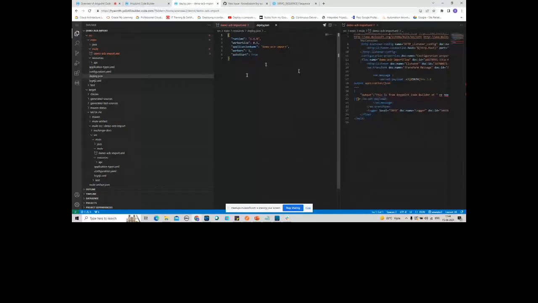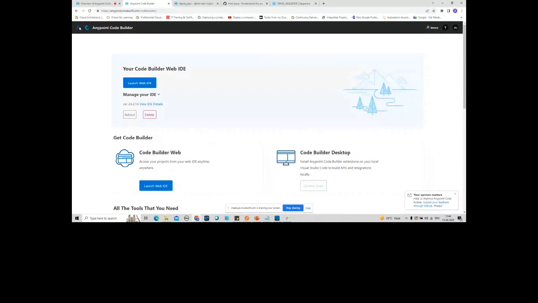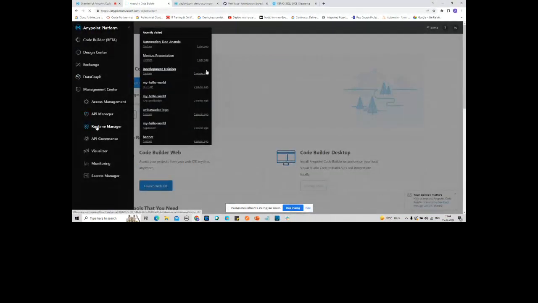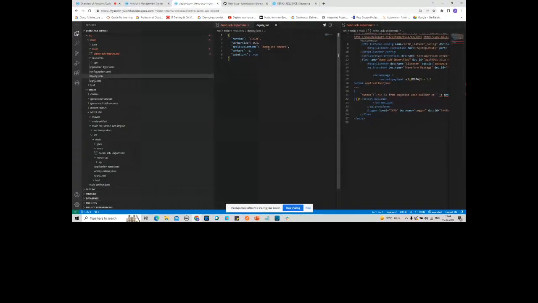Anypoint Code Builder at this moment only supports runtime 4.4.0, and as I mentioned, you can deploy only on CloudHub. You can define your worker size. The main important thing is that before you deploy, always check two things. One is that you have the correct permission to deploy on Anypoint Platform, which you can check in your Runtime Manager. The second is to ensure that this application name is unique, because as you know, in CloudHub 1.0 your application name needs to be universally unique. These two things should comply.